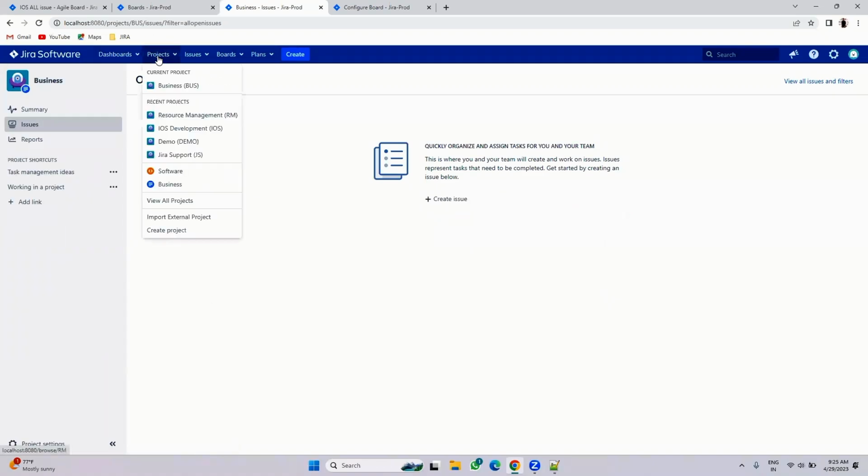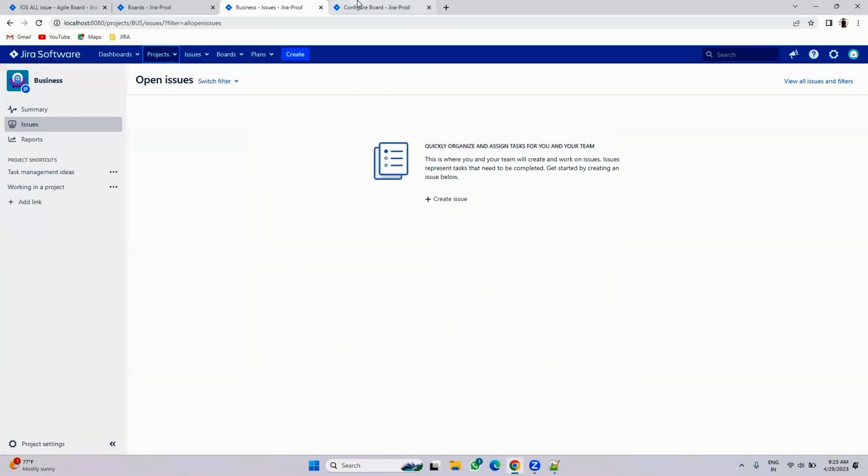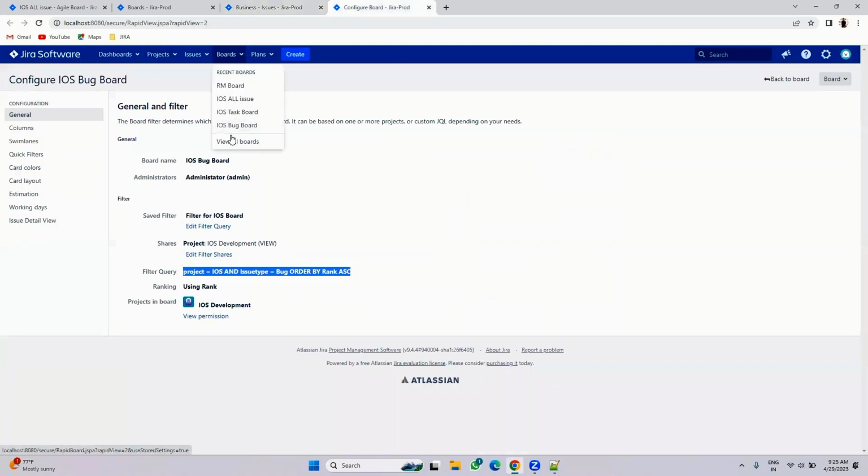If I go to the create project place, I have a basic software project, so I can easily manage it. I can go to Scrum or Kanban, anything. But is it possible to change a business project to a software Scrum project? Is it possible? So let's create a board first. Is it possible to create a board?